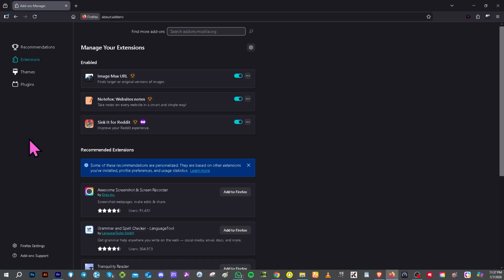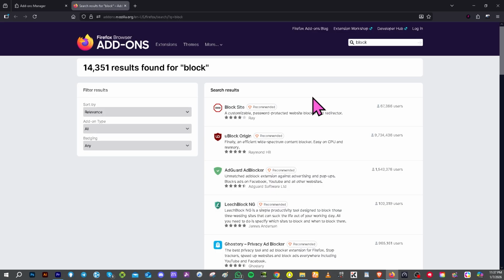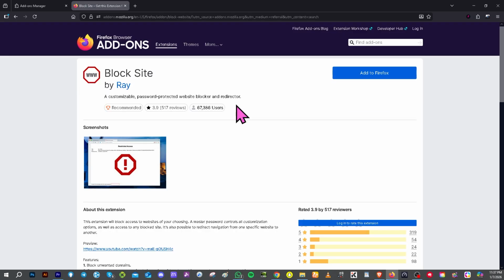All I have to do is go to the search bar here. Let's say we're going to type in block because we need an extension for that. As you can see, we have so many results here. It's up to you on what you want to use, but we're just going to stick with the first one. I want you to click on it, which is highly recommended to Firefox.